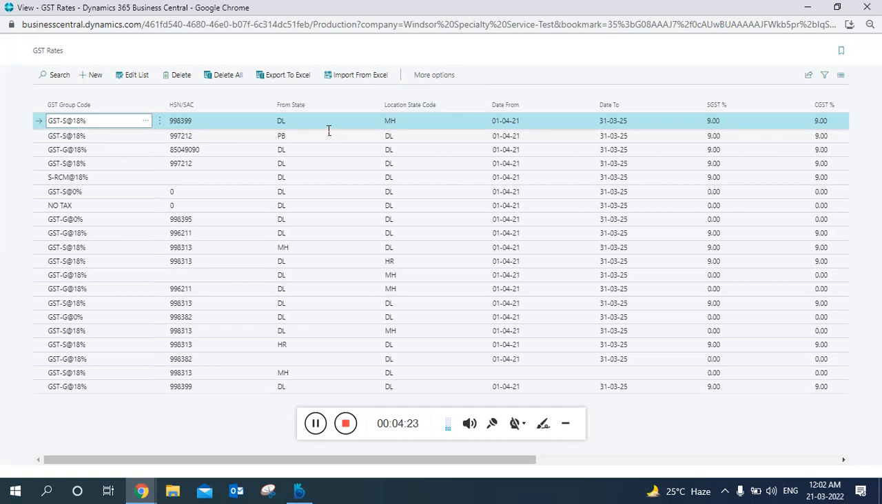My from location is DL, which represents Delhi, and MH for Maharashtra. For the interstate transaction, the setup looks like this: from state we are providing services from Delhi to Maharashtra, and the particular date I have assigned from the previous financial year, from the 21 to 25.